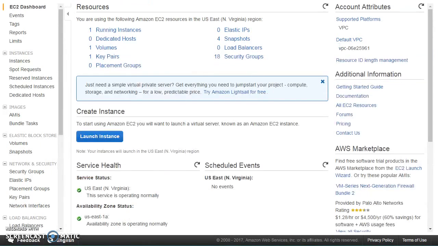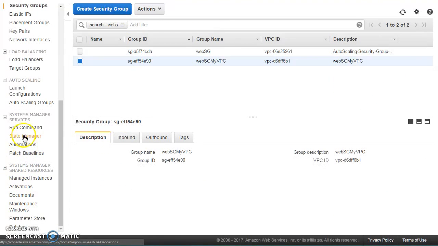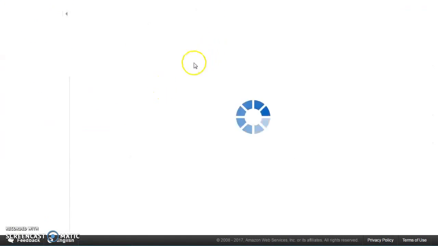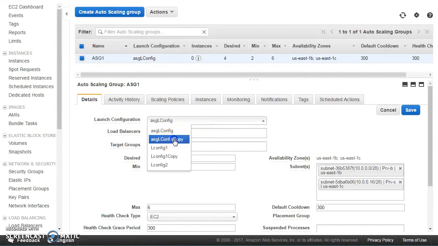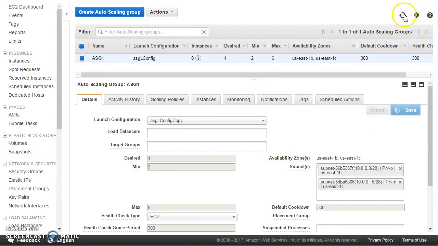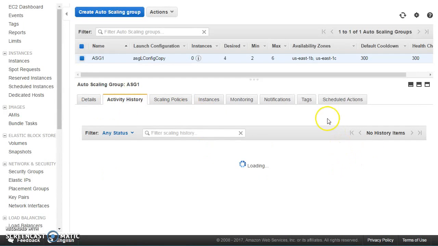Now we need to go ahead to the auto scaling group. Let us go to the auto scaling group, and we will just update this. Okay, all right. So as you can see, currently no instances are launched. We will go ahead, we'll say edit, and we will update to this one. We'll say save.